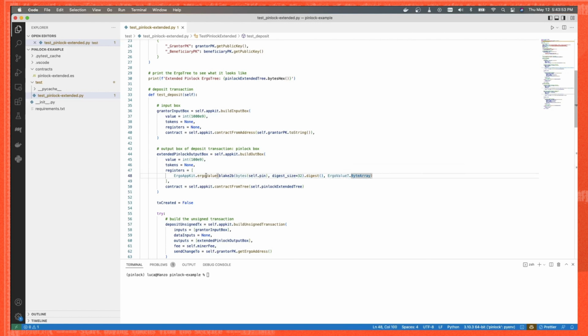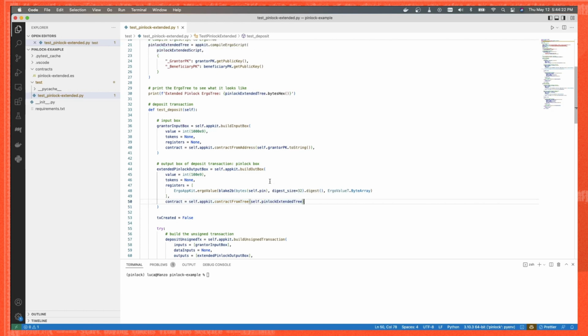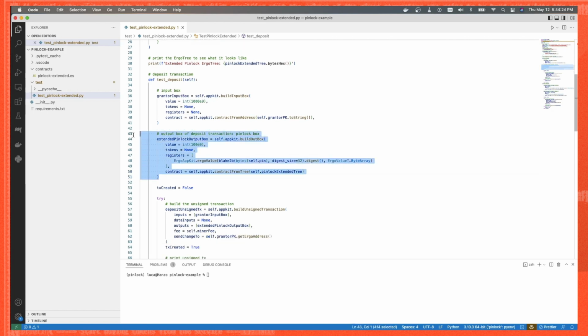So we use the ergo value function from the Ergo Appkit library object. And so this is very similar to like ergo value of in the Scala Appkit. And then for the contract, we take the ergo tree from the pinlock ergo script that we compiled. So this variable pinlock extended tree. And that's our output box.